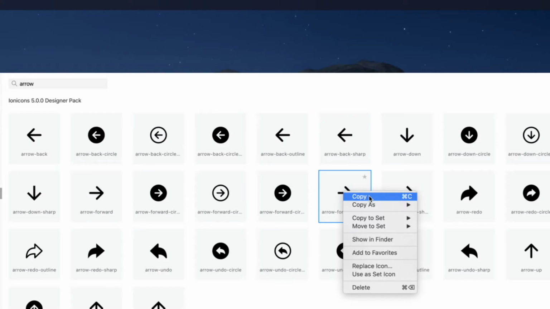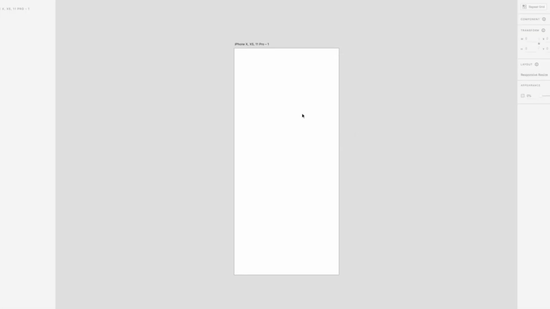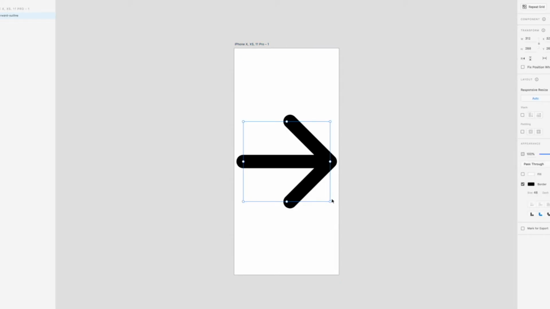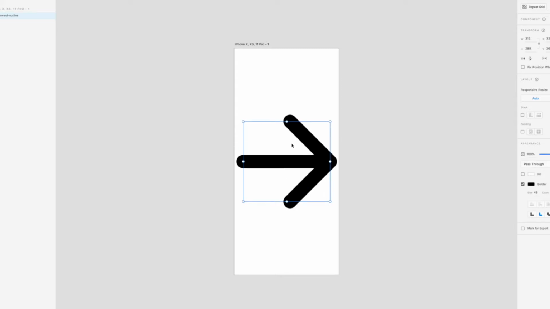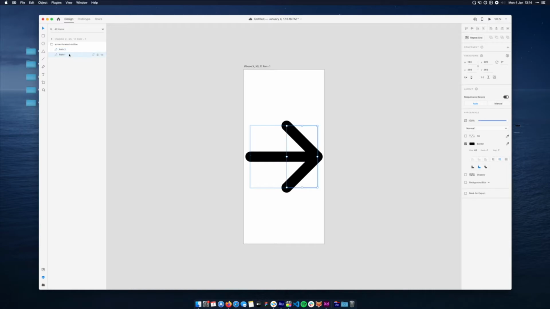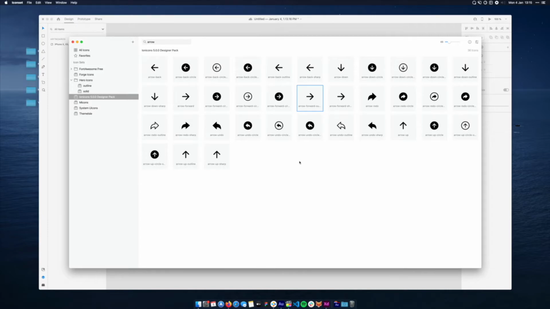You can copy it or hit Command-C, or Control-C if you're on Windows, and then you can just jump into XD or Sketch or Figma, whatever it is you're using for design, and you can simply paste that icon as a vector inside the app. And of course, you have access to all of its components here, and you can edit them and give them colors and whatnot. It behaves like any other vector, which is fantastic.